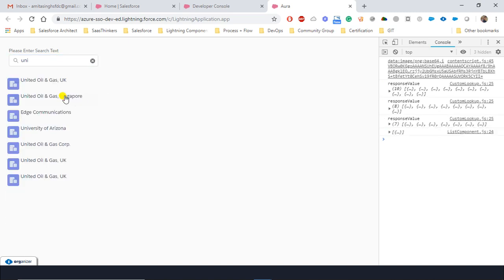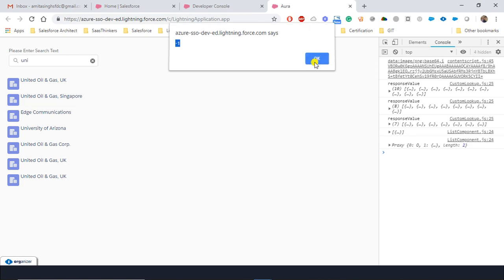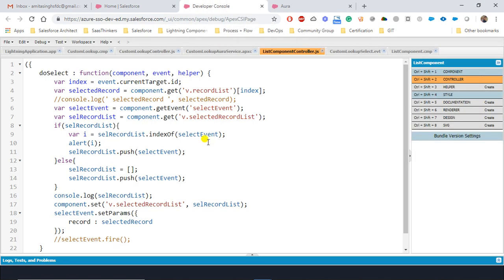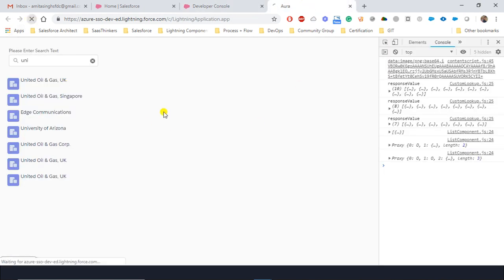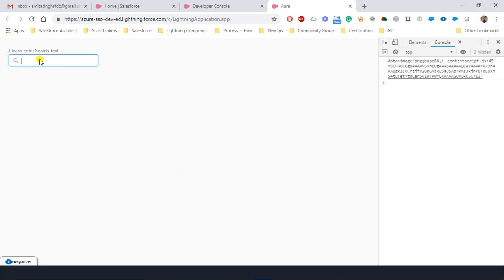Now if I'm selecting on this and then I'm getting -1, that is saying that I don't have that record. Why am I getting this? Let me check again. Selected event, that is, it's an event. We need to check selected record instead of event. This is why we are getting -1. -1 indicates that we are not getting that value in the list in which we are checking.